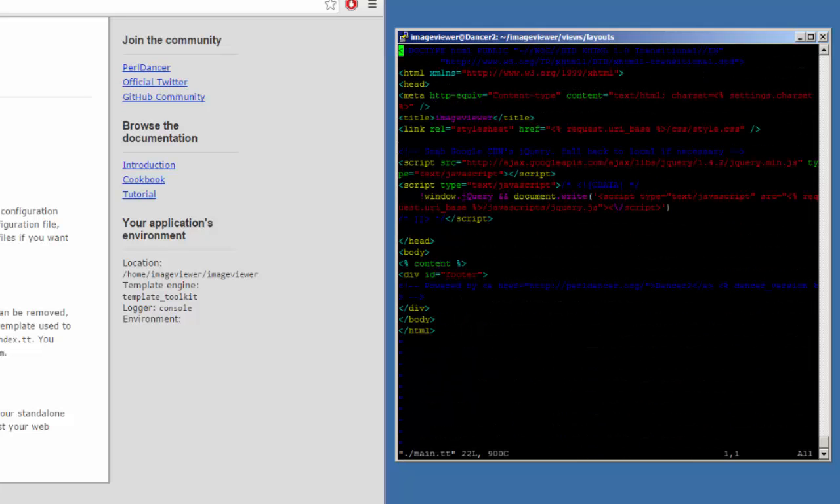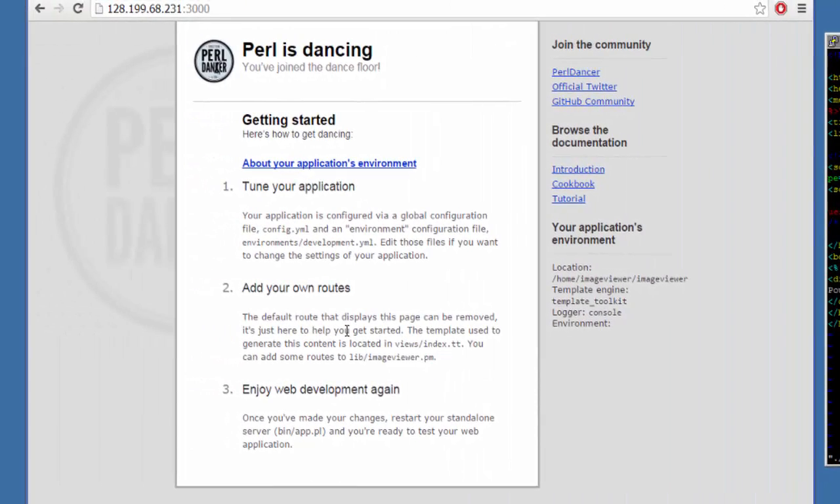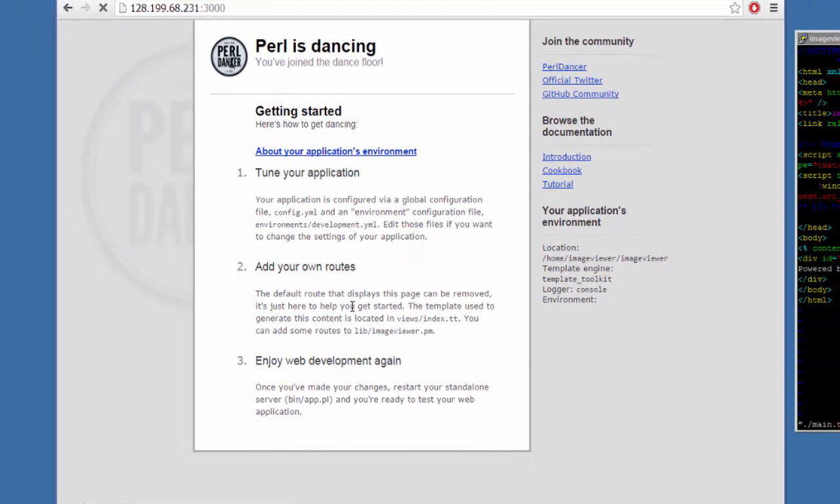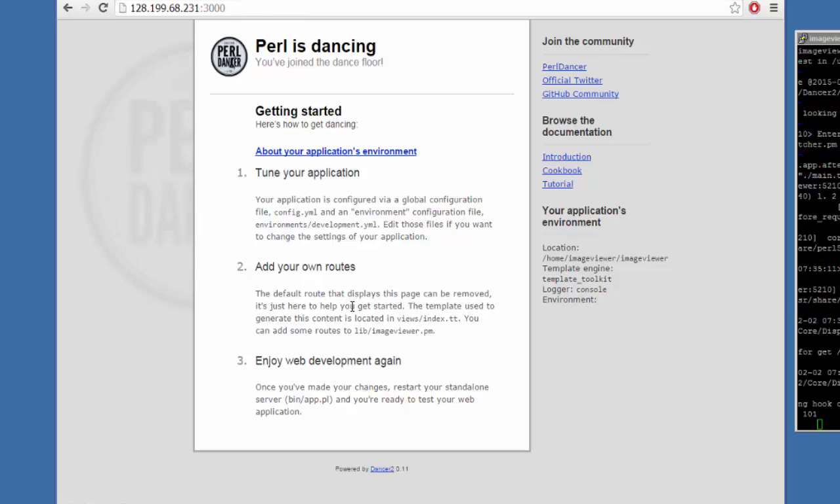So let's go back into main.tt. Whoops, wasn't meant to do that. All right, so we'll uncomment that. We'll get rid of the comment and reload the page. It's a .tt file, so we don't need to reload app.pl, and we should see that footer come back again at the bottom of the screen when that reloads the page. So there we go. That footer is back there.